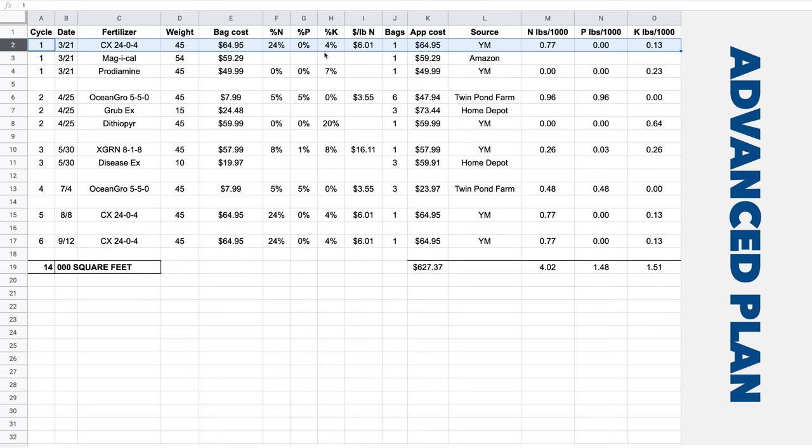And again, you'll see that MagiCal is here. But the other thing is that Prodiamine is a pre-emergent that you would have to put down separately. So that's another separate product. It doesn't come in the fertilizer. So Carbon X is just fertilizer alone.